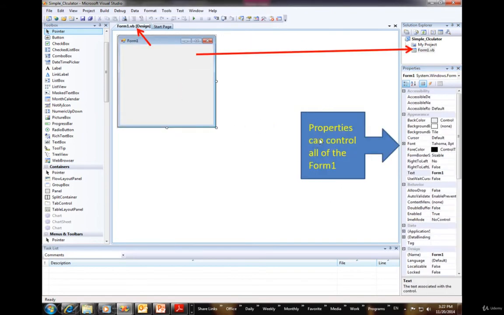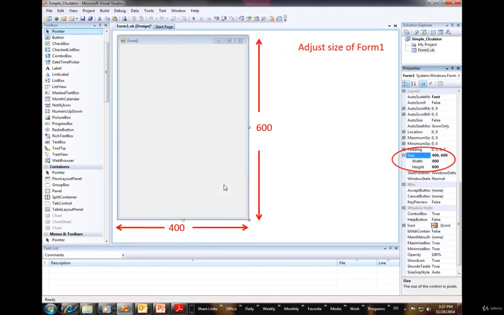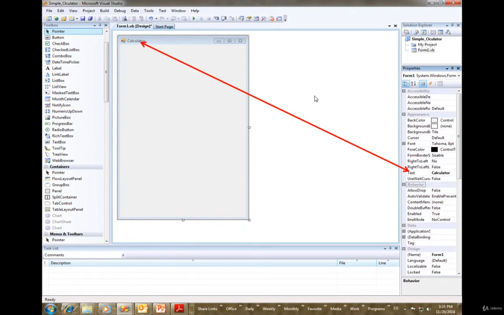You will increase the properties and control from Form1. Be sure that Form1 is appearing here. Change the size, width and height, to 400 and 600 like this. This adjusts the size of Form1. Change the text of the form to be Calculator like this.